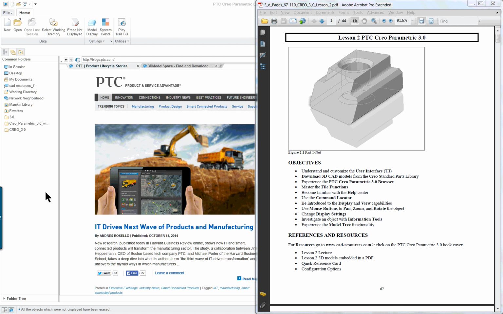PTC Creo Parametric 3.0, Lesson 2, Part 1. In this lesson, we'll bring up a standard part that's available through the browser and built into the PTC product.